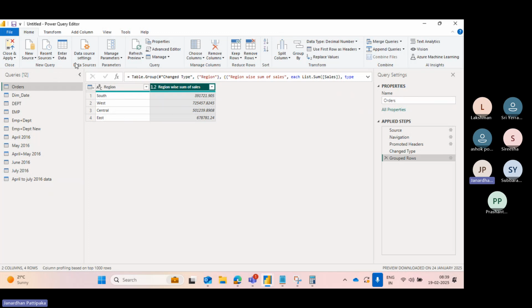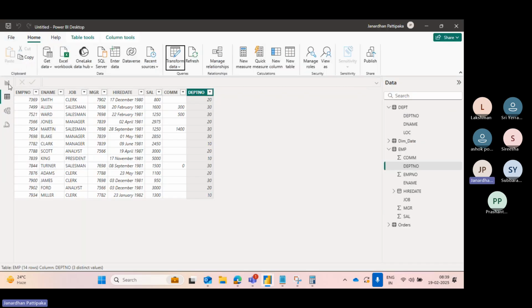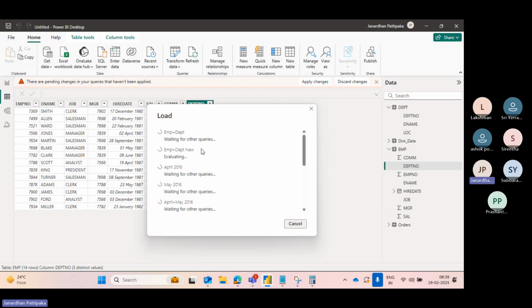If you want to cross check in the visualization whether these values are coming correct or not, you can. Once you perform any operation in Power Query, if you want to save these changes, you need to click on close and apply. Now, if you click on close and apply, the data will be changed.